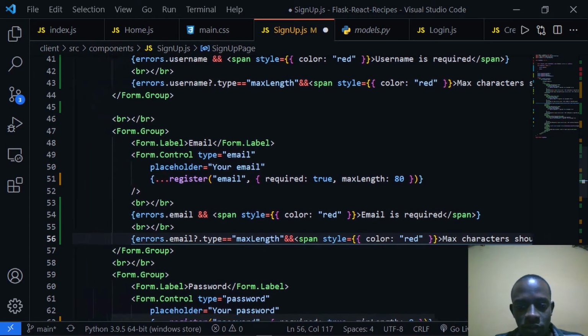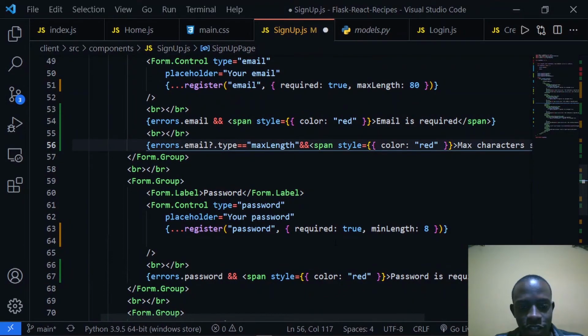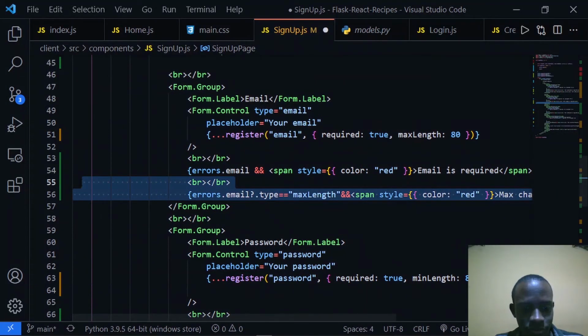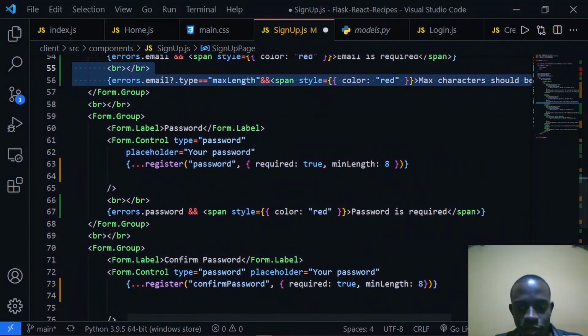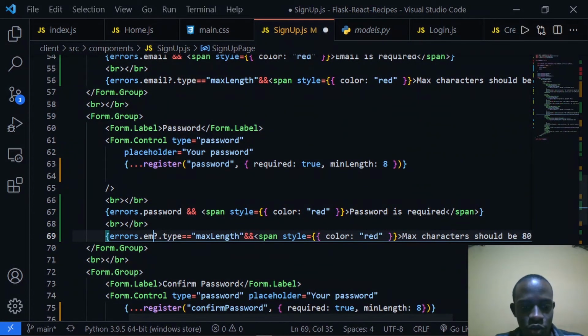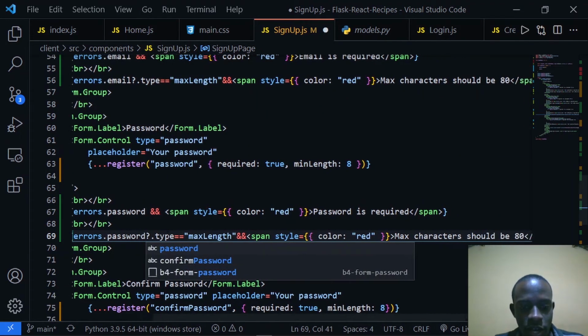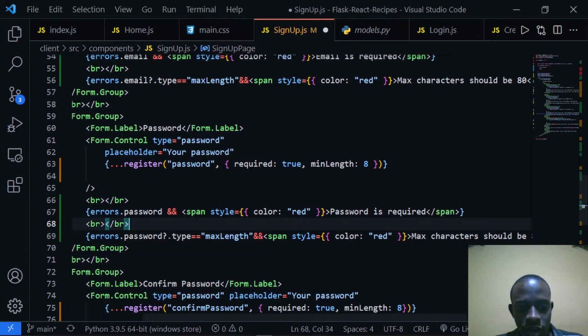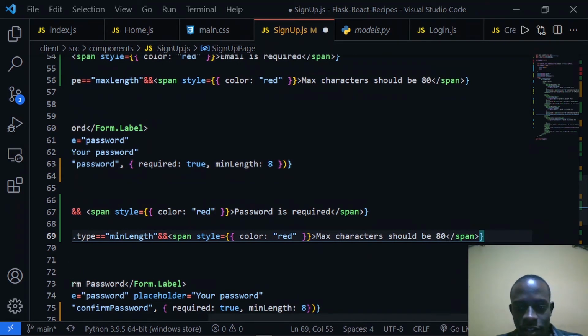Then I'll do the same thing. I'll just copy this, and after copying, I'll come just below the password and paste the error. In this case, I'll access the error for the input of password, and here we have our min length that we are validating equal to 8. So we can come right here and say min length, and then here I'll say min characters instead of max characters. So I can say min characters should be 8.